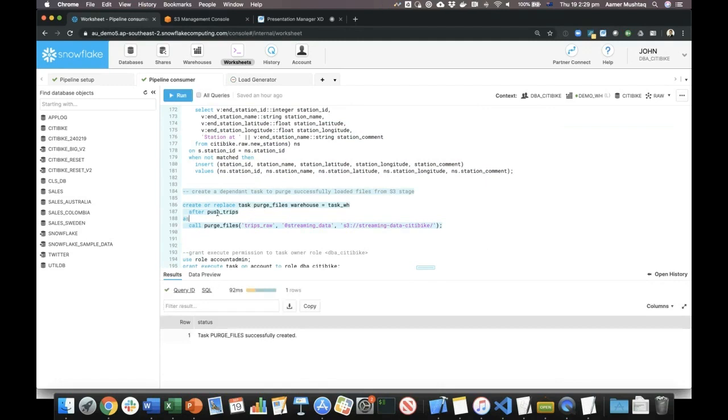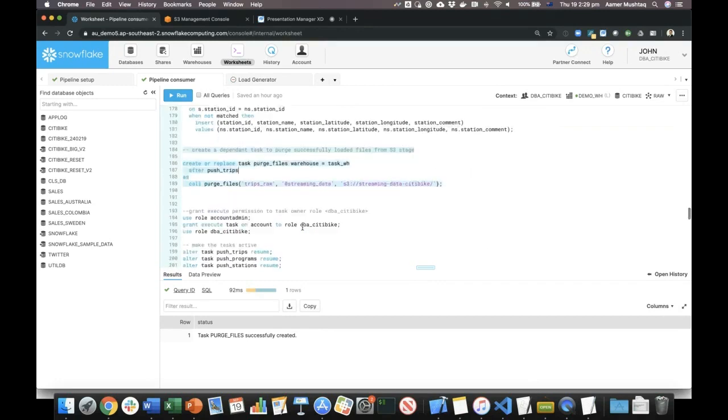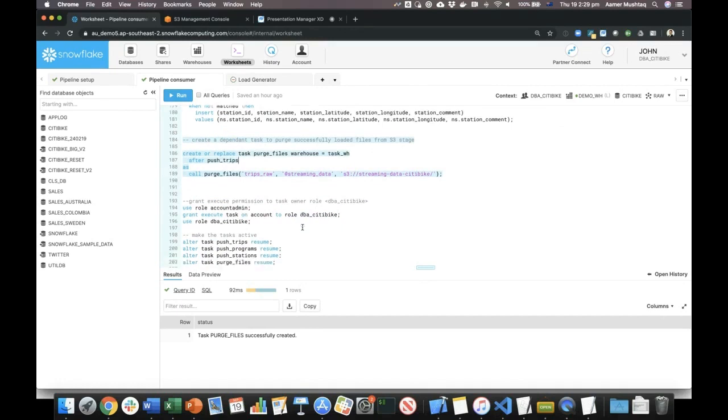So what this is going to do is look at, and this is the dependent task on top of the push trips task. So when the push trips task completes and the files have been loaded, it will go back and call my procedure, which will go and delete only the files that have successfully been loaded. It will go and delete them from my S3 bucket, right? So that's a good example of a chained task that I spoke about earlier on.